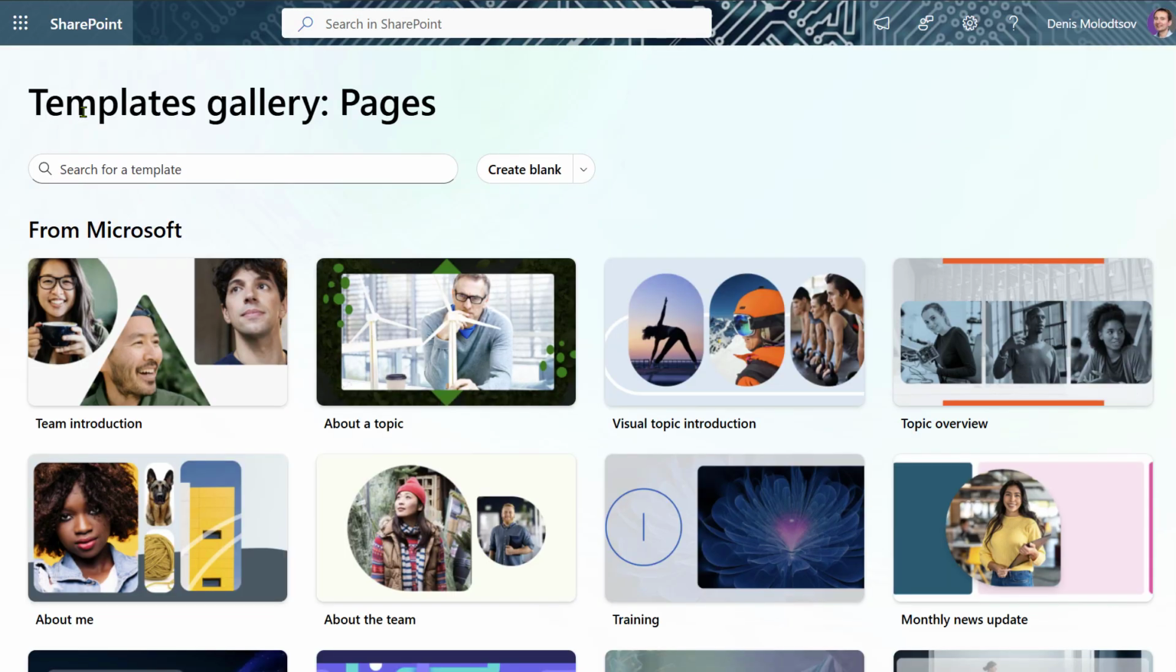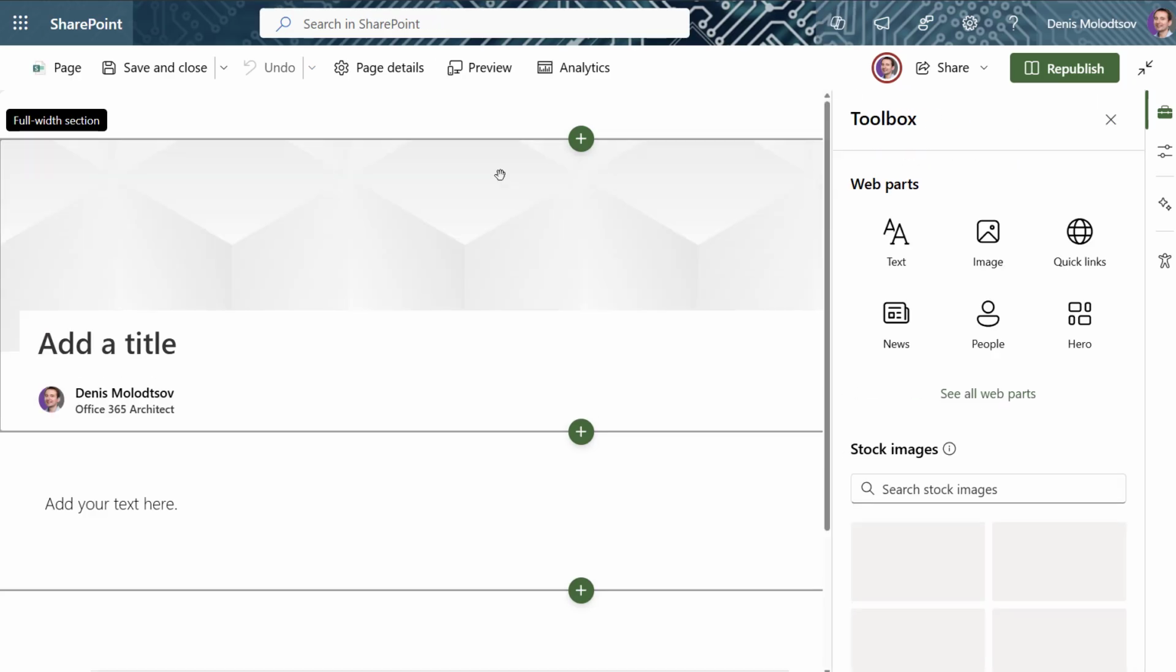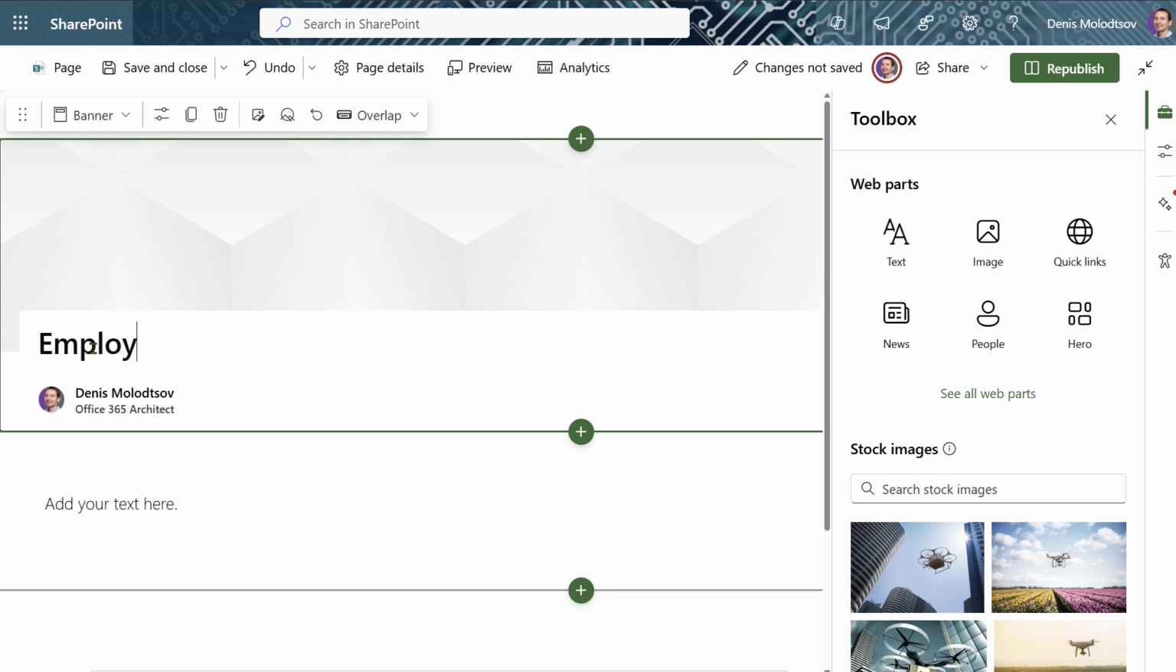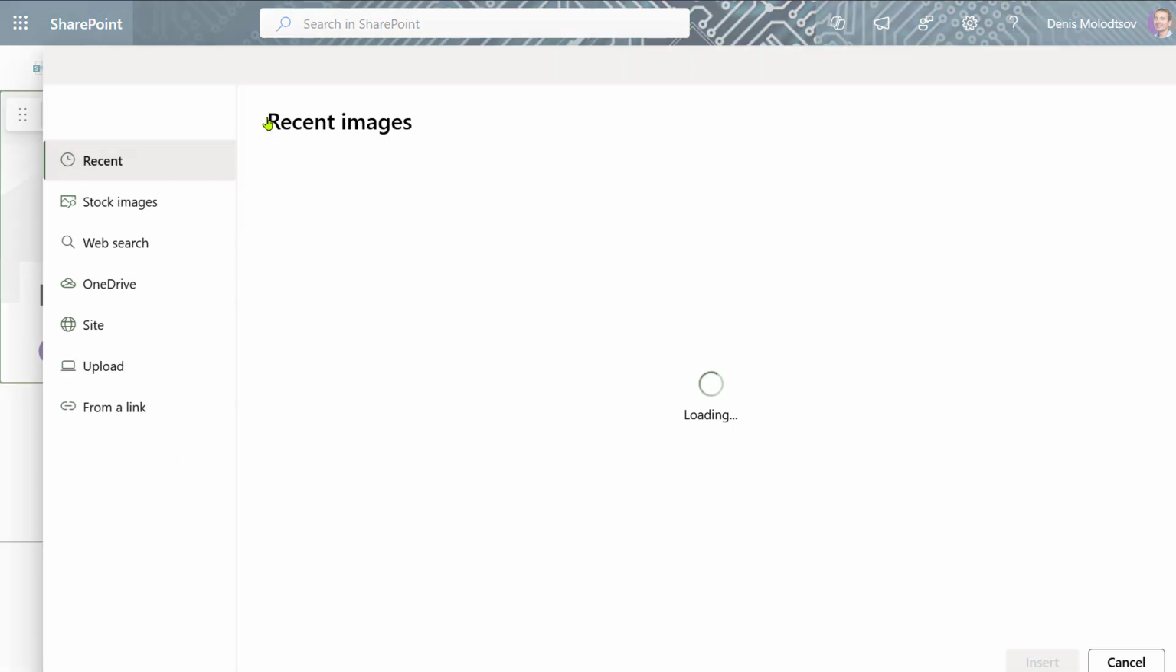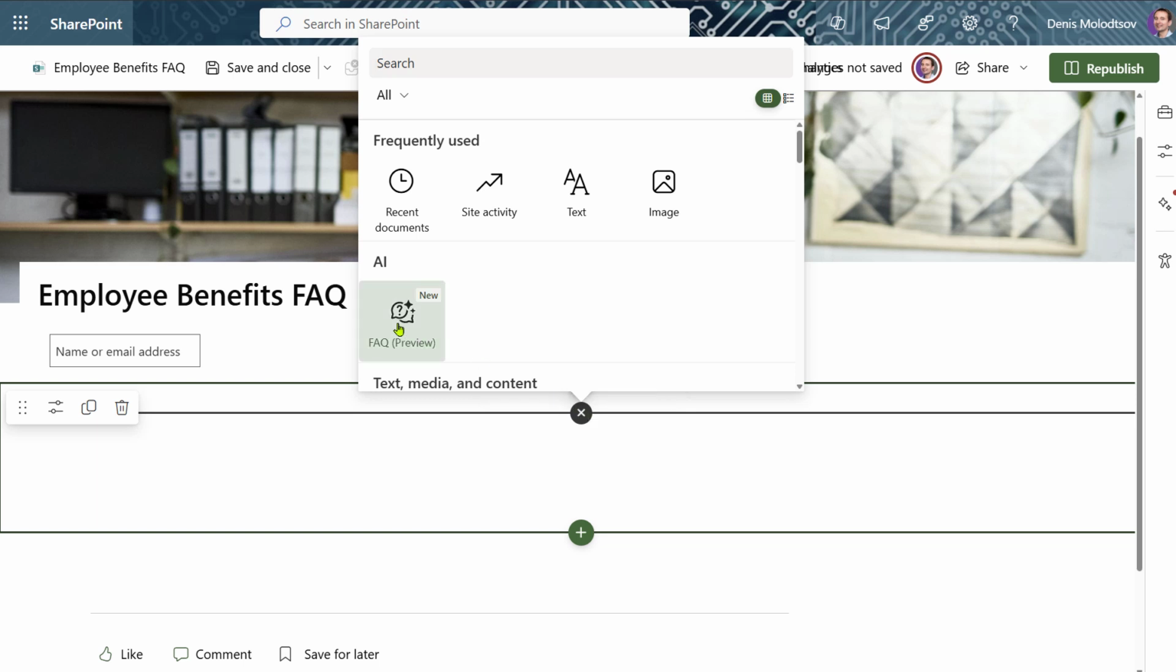First, I'll click New to create a page. Then select Create Blank to start from scratch. Let's give it a title, Employee Benefits FAQ, and add a nice header image. I'll remove this text web part and add a new one. Under the AI category, you'll find the new FAQ web part powered by Copilot.